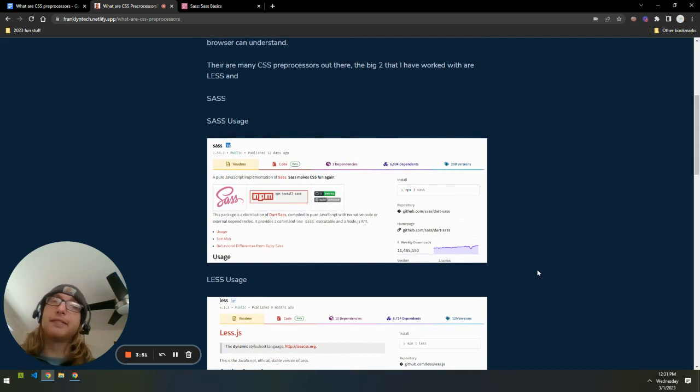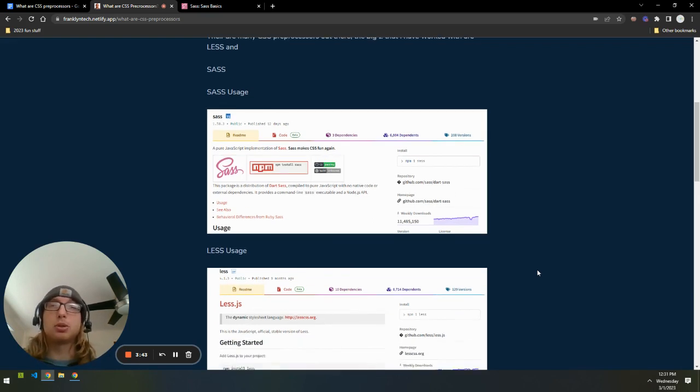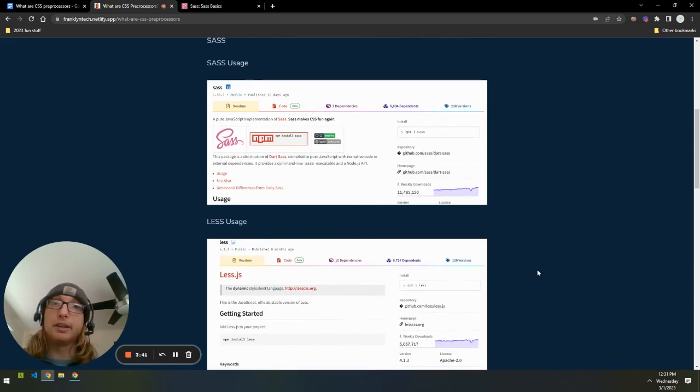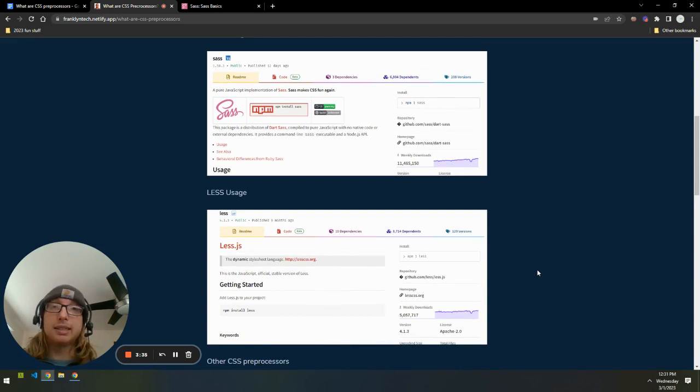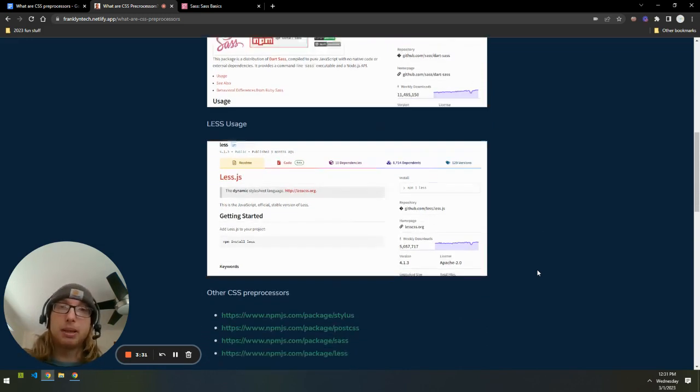So there's about a handful of CSS preprocessors out there. The big two that I've used in the past are Less and Sass, Sass being a little bit more popular. I see on NPM it's got about 11.5 million downloads per week, and then Less is about 5 million downloads per week. So no slouch, but about half.